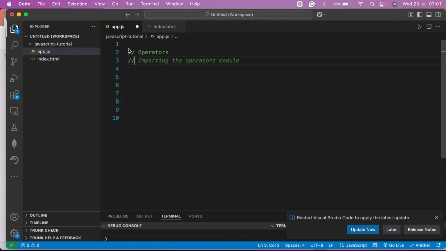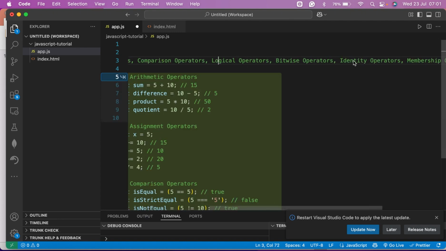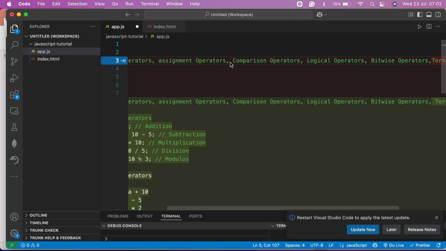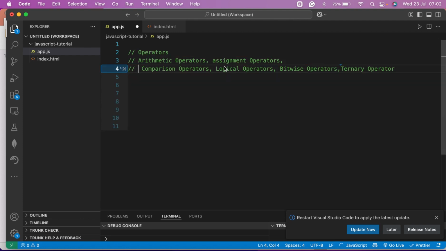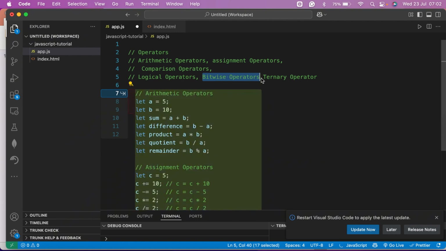We have arithmetic operators. We have assignment operators. We have comparison operators. We have logical operators. We won't be looking at all of these. There are also ternary operators. We look at the ones that are important. These are the types of operators that we'll be looking at. Let me just bring it down for you to see.